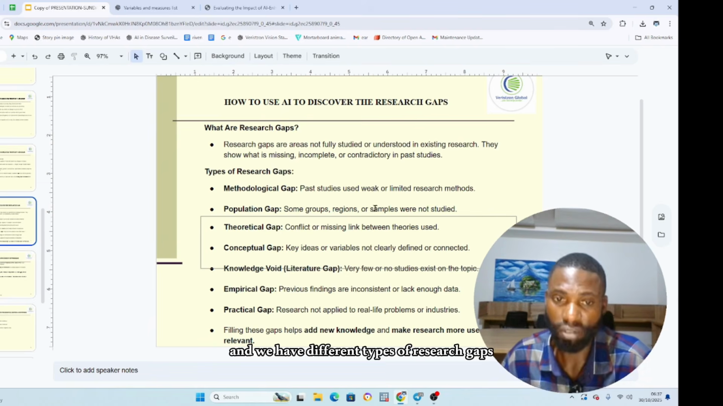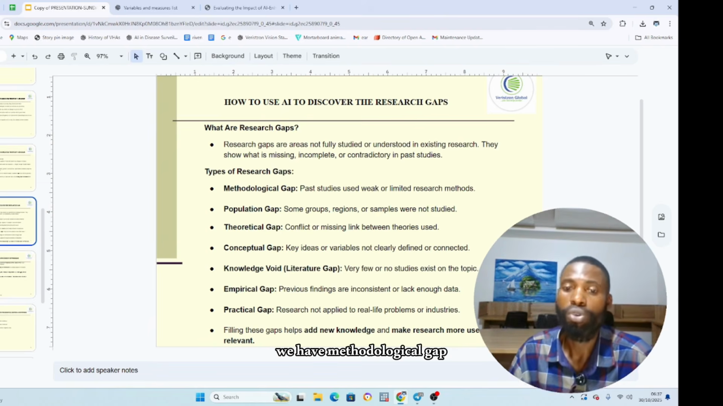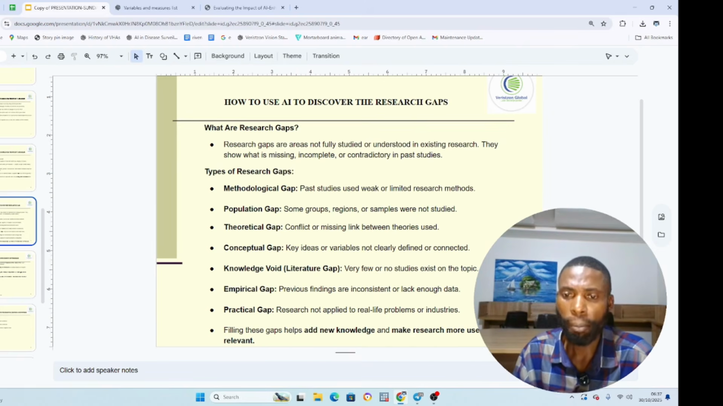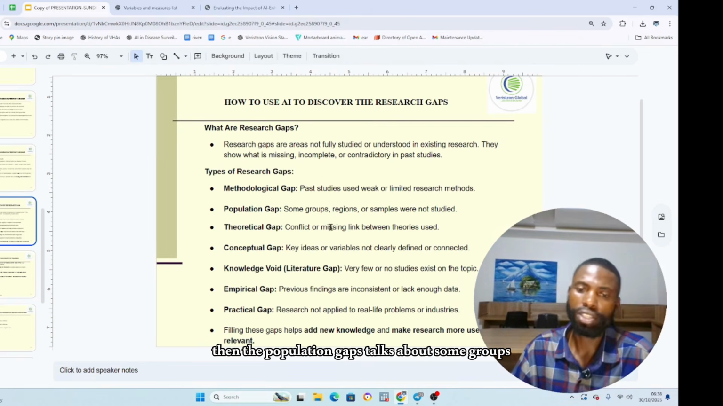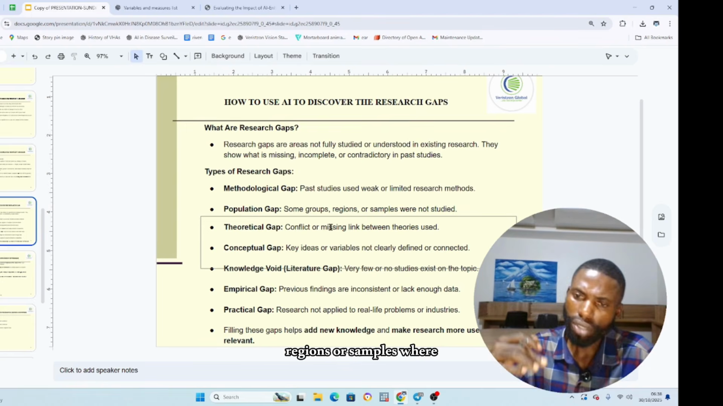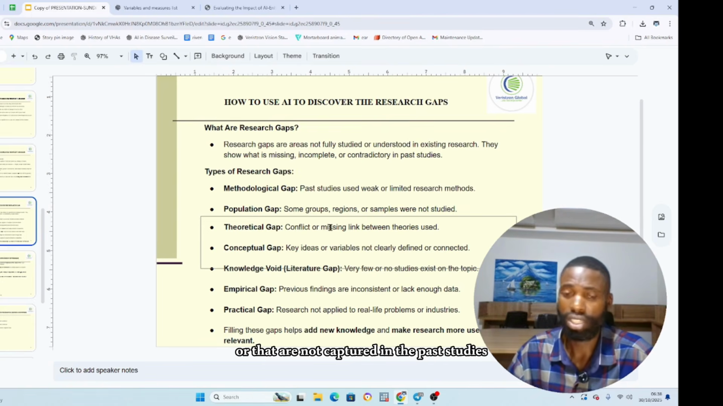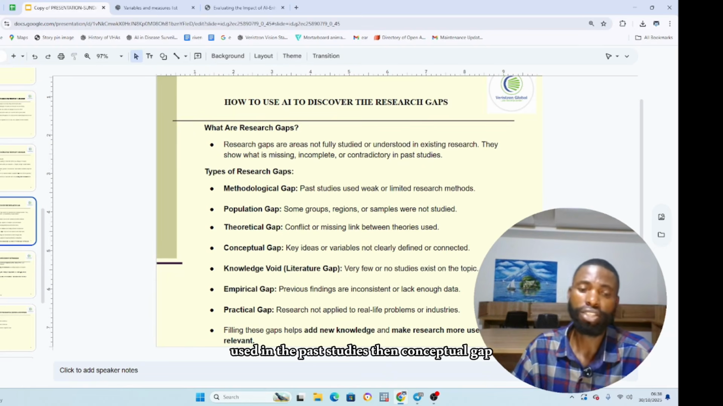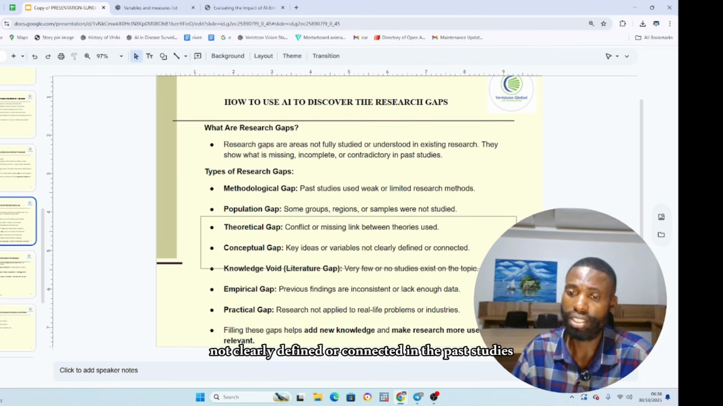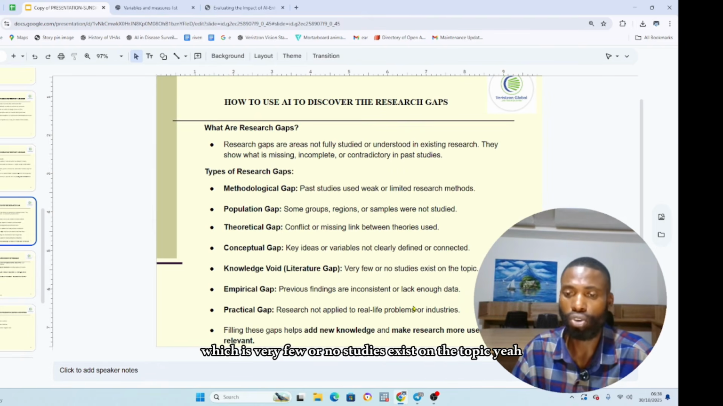And we have different types of research gaps. We have the methodological gap, which emphasizes when studies use weak or limited research methods. Then the population gap talks about some groups, regions, or samples that are not captured in past studies. Then the theoretical gap focuses on conflicts or missing links between theories used in past studies. Then the conceptual gap, these are key ideas or variables not clearly defined or connected in past studies. Then we have the knowledge gap, which is when very few or no studies exist on the topic.